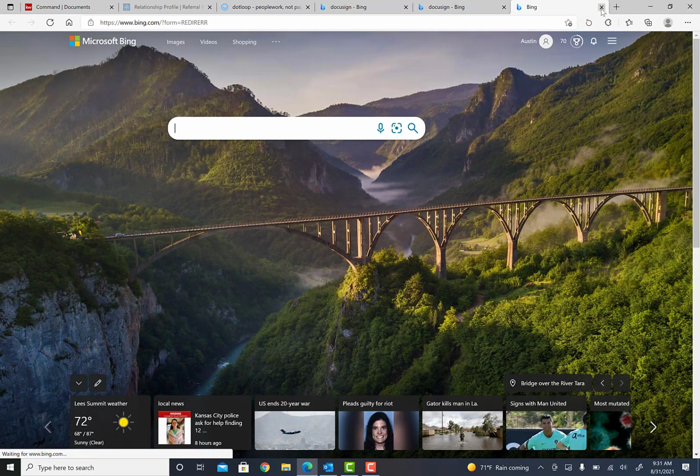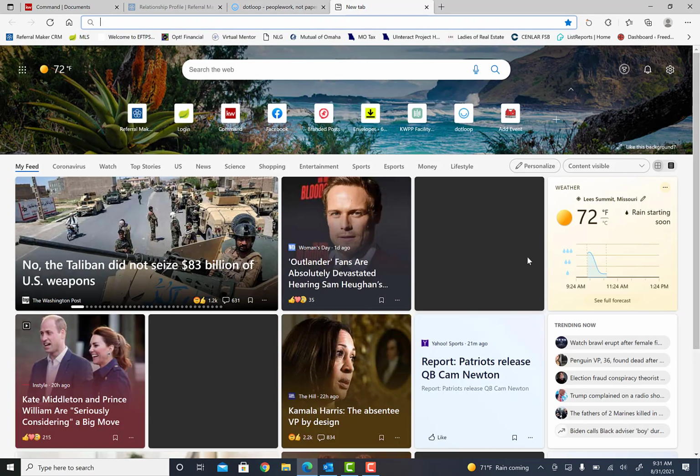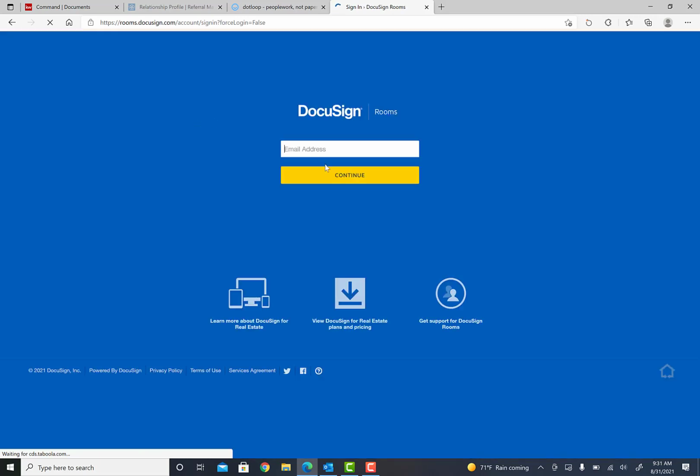So let's see, try this again. All right, well, that's interesting. Okay, let me try to pull it up. It doesn't matter how you get to it, you just have to get to DocuSign. So here we go, logging in.